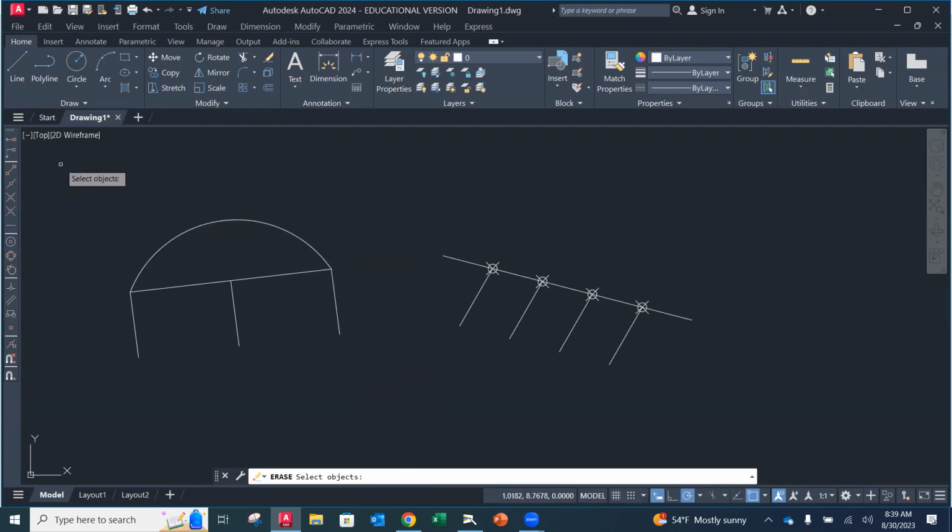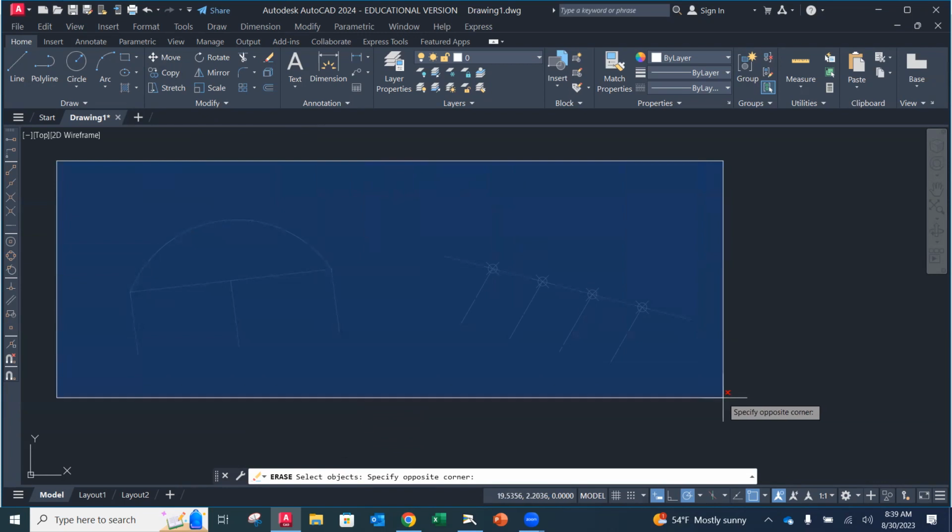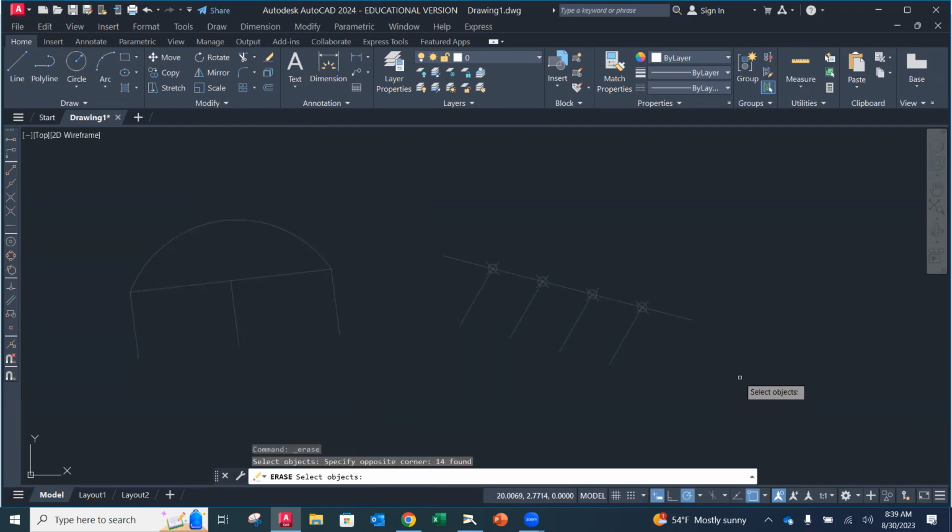So I am going to do a window around everything. So again, it's going to be a click and a click. Don't click and drag, otherwise you're going to get that thing. And then enter. I don't like how that thing works. It's hard to control, at least I think so. All right, now I'm clear.